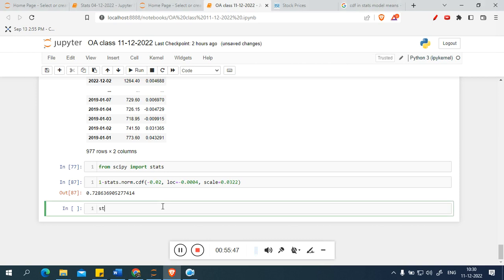So stats dot, okay, what do you want to know? It is normally distributed, so norm dot interval. And now suppose I want 95% confidence, so I take 0.95. Okay, the location you need to pass. What is the location for the Tata Motors data that we just passed?